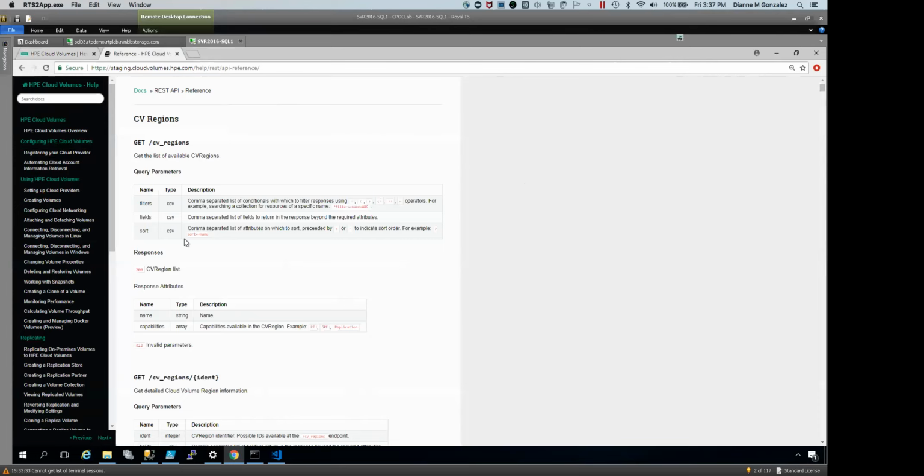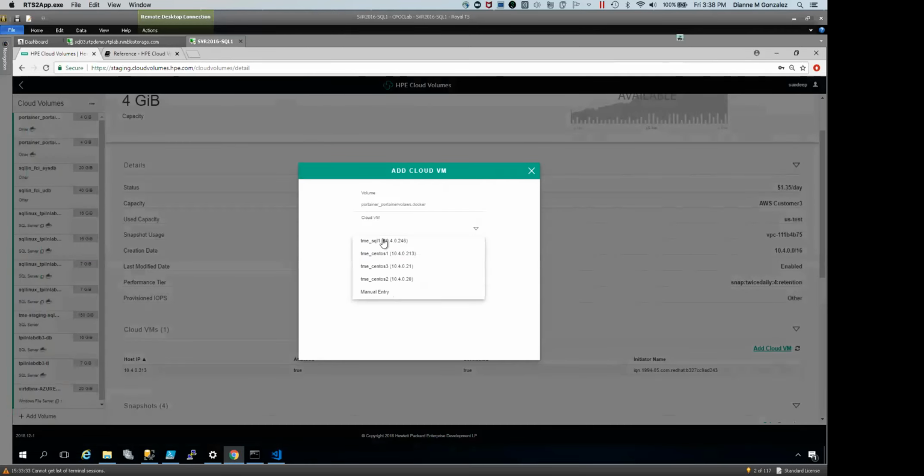That when you do go in to add a cloud VM, you can easily just click from the drop-down list rather than having to type a manual entry where you're typing an actual IP address. All right.